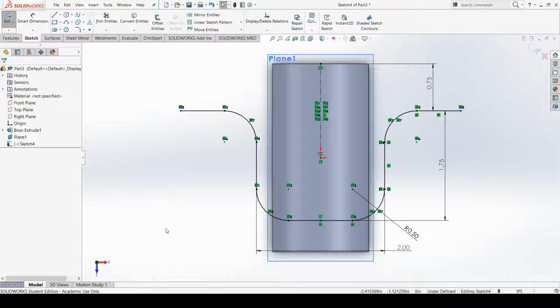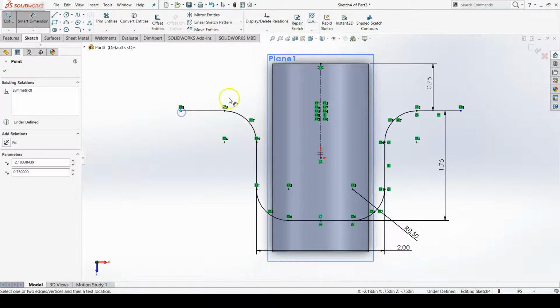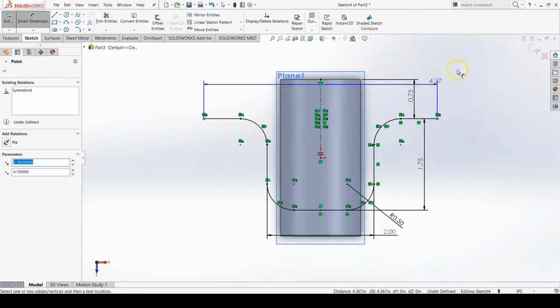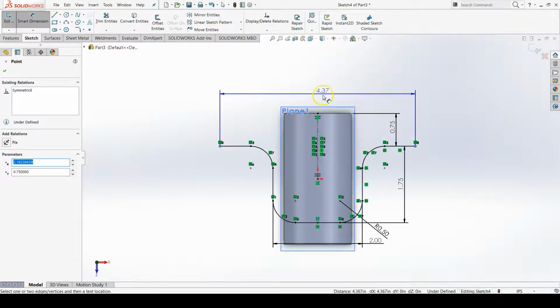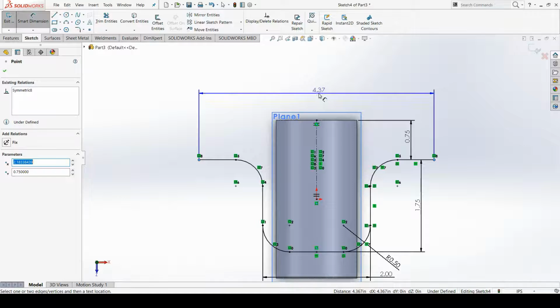We're going to add one more dimension here before we use the offset command, but that dimension is going to involve an equation. So we'll go up to the Smart Dimension tool and I'm going to click the very most left point of the sketch, and then the very most right point of the sketch. Let me zoom out just a little bit to orient the sketch. So this is my dimension. It's very important for it to be horizontal.